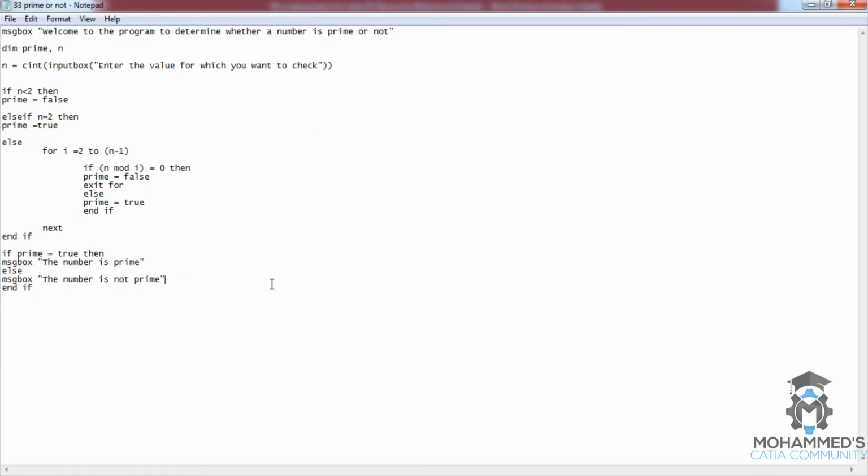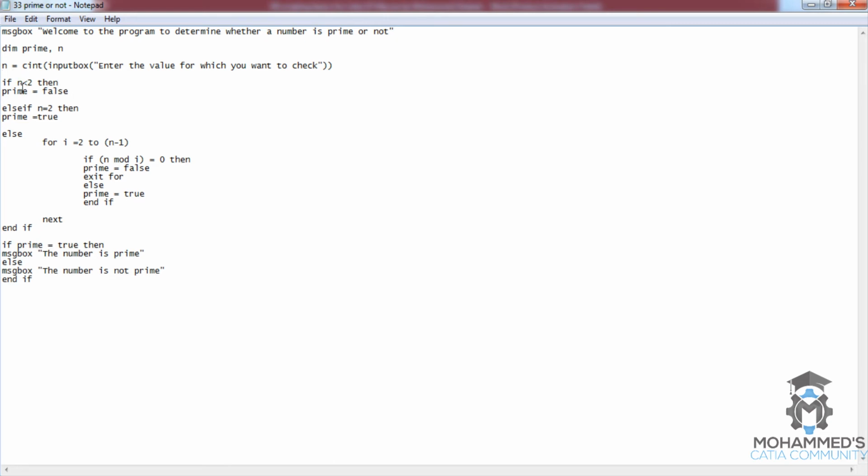Now let's get back to the program and give you a little explanation. Firstly, as we have always started our program with a welcome message, and then we declared two variables. We have used the prime variable as a Boolean one over here, and n is a simple integer variable. As we have taken the value from the user, the next thing we did is check whether the value is less than 2. If the value is less than 2, then obviously it's not a prime number. Even 1 is not a prime number. Now, if the value equals 2, then it's a prime number. So I have recorded prime as true here and prime as false over here.